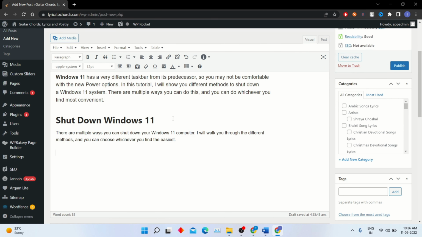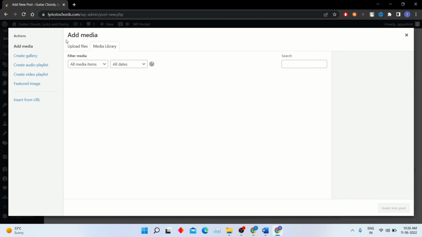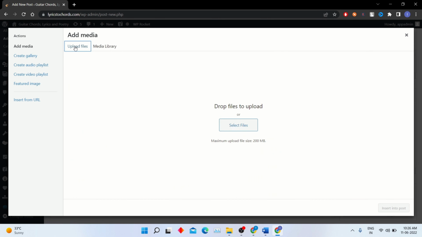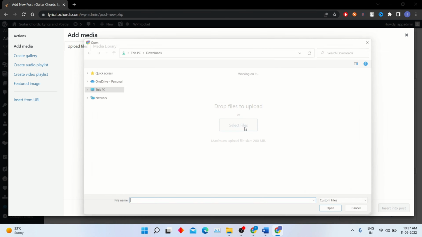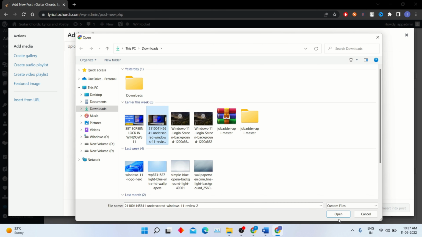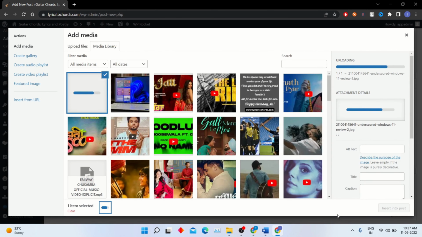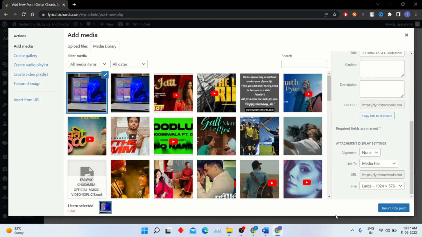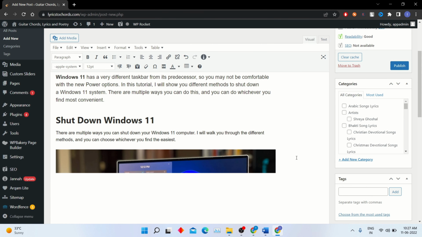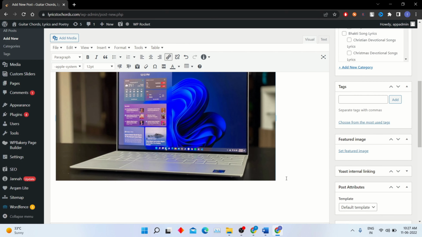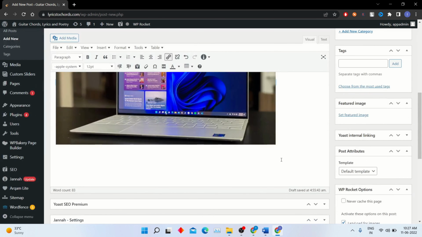Now let's add an image into this post. Click on the Add Media button and click on the Upload Files tab. Click on the Select Files button. Here select the image you want to add into the text box. I am selecting this image. Here on the right side you can select the size of the image like thumbnail, medium or large. So the image is added into my post.